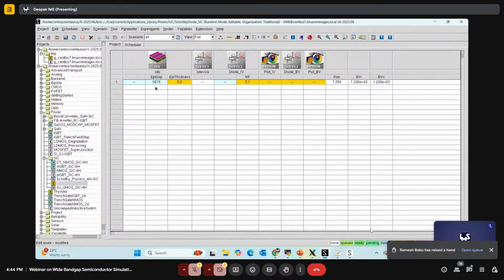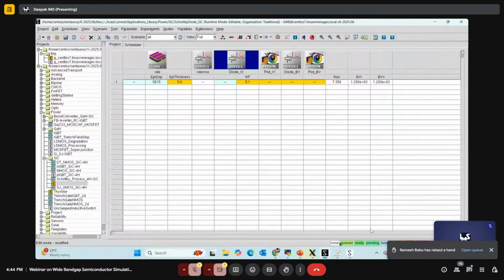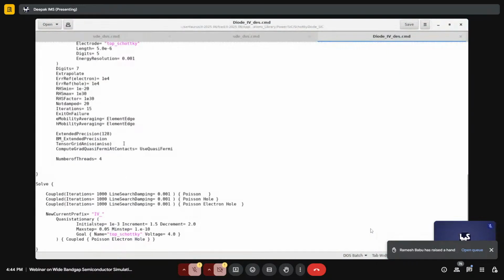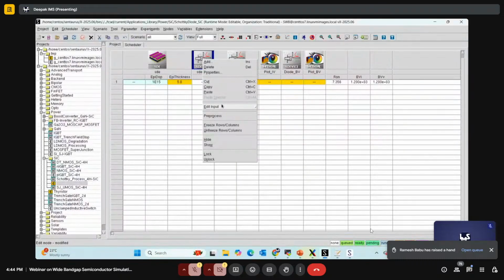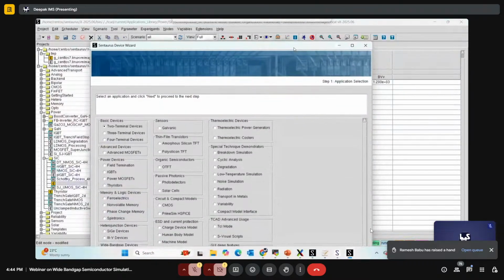Now if you want to define the script as well, here you can see I have already tested the script here in the command section. Now you can see this is the script. And if you want to write this same script by using the SDevice wizard, so just you can right click, go with the edit input, and here you can see this is the SDevice wizard. That will help you to write your script.